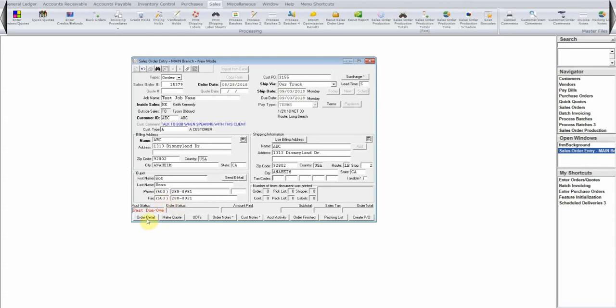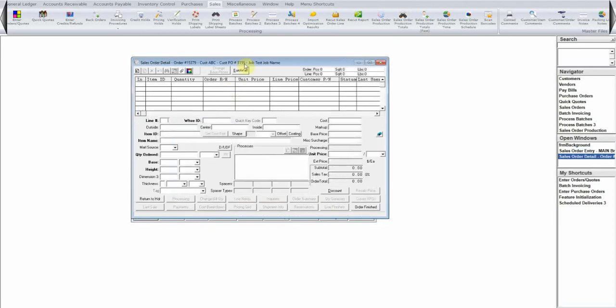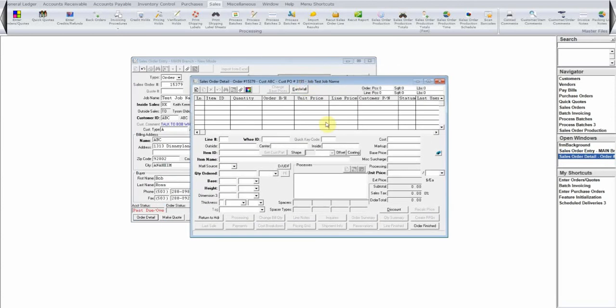Down here at the bottom, I'm going to go to order detail, and in a more detailed walkthrough, I would go through all these other buttons with you, but I'll go straight to the detail here and bring up this next screen. All right, so here I'm going to hit tab or enter for line number 1. I'm pulling from my main warehouse.